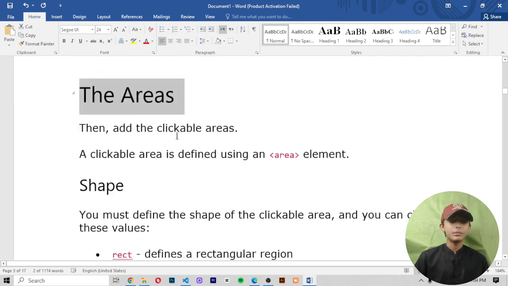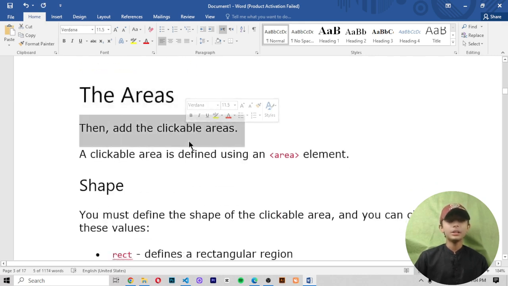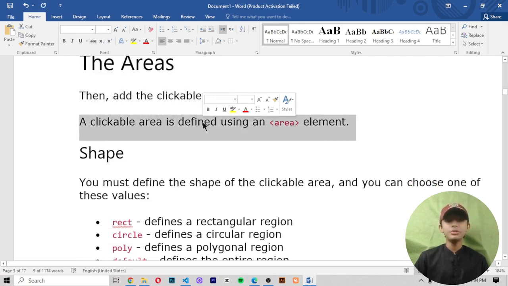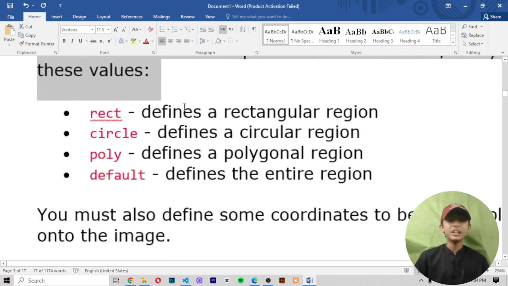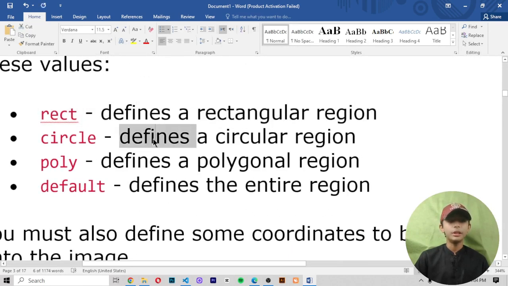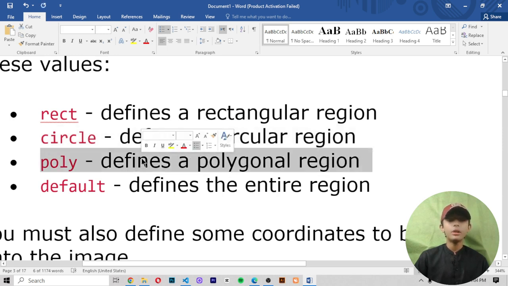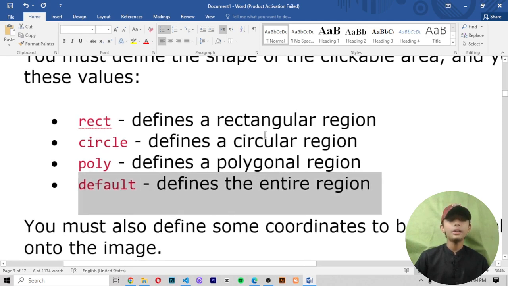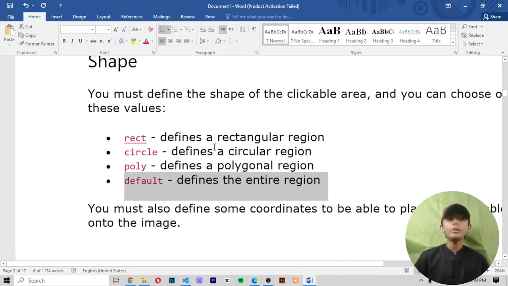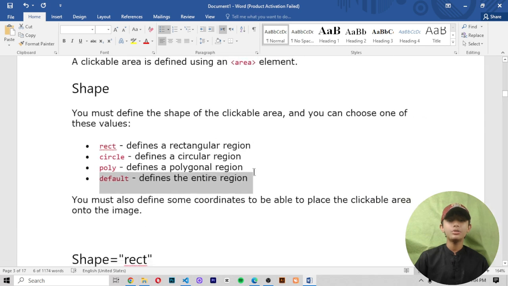The areas: then add the clickable areas. A clickable area is defined using an area element. Which element? The area element. Shape: you must define the shape of the clickable area, and you can choose one of these values. First, rect. It defines a rectangular region. Number 2, circle. It defines a circular region. Number 3, poly. It defines a polygonal region. Number 4, default. It defines the entire region. Here I told you about the shape of the clickable area. You choose one of these values.